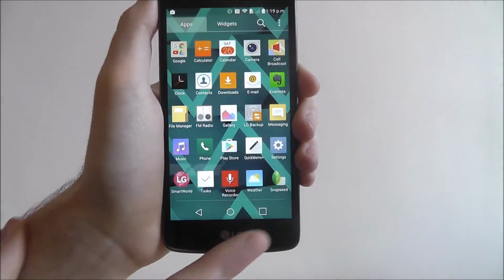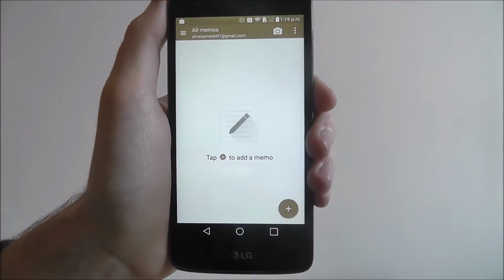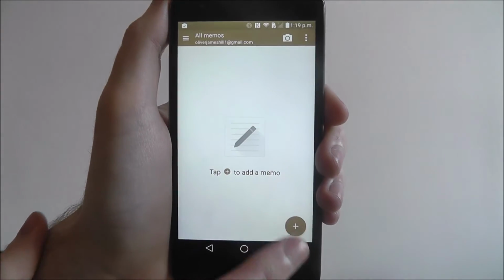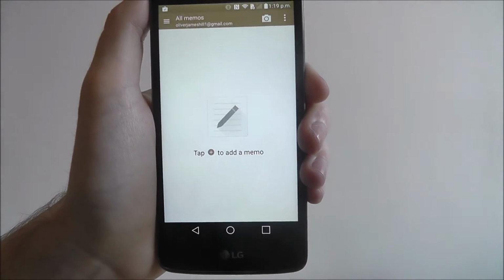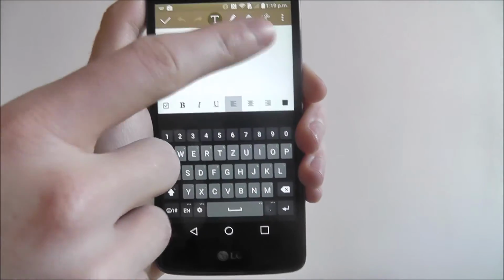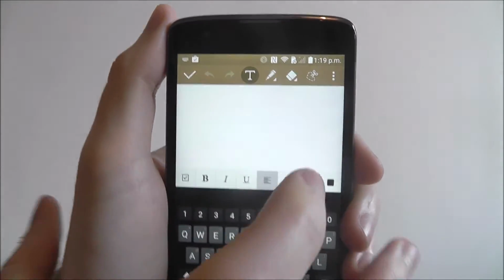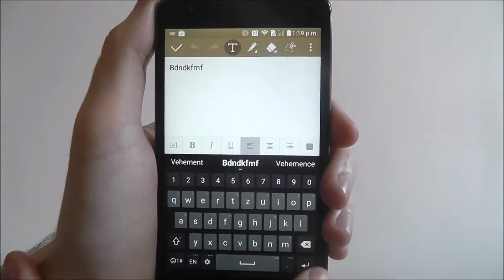Open the app drawer and then look for the Quickmemo Plus app. You'll need to tap plus to add a new memo, as shown. At the top, you'll find your different options. So we use the T to add text, as shown.